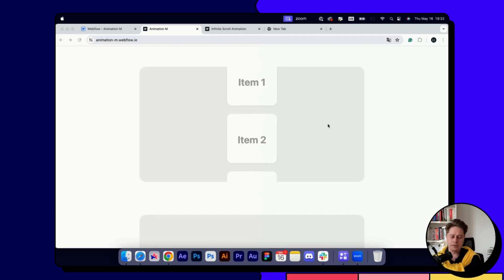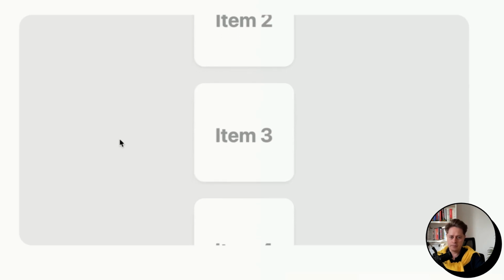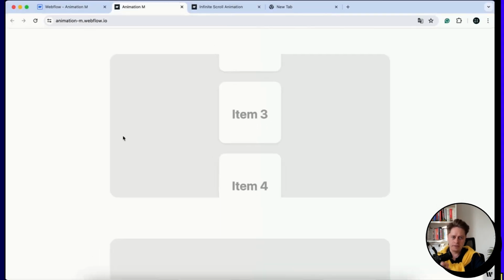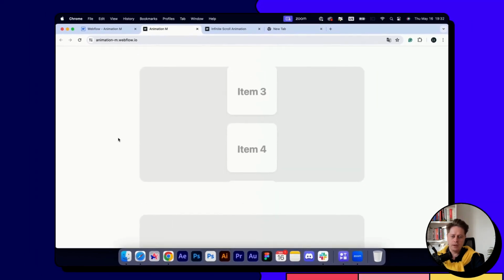I'm a Webflow developer at 8020, and today I will show you how to create an infinite scrolling animation that interacts while hovering. This is the animation you are probably familiar with. It's an infinite scrolling, in this case vertical. The second one is horizontal.